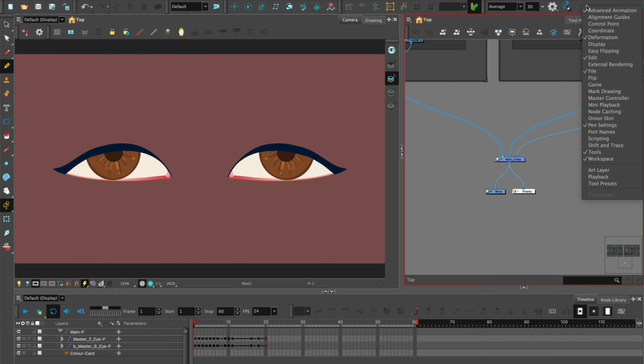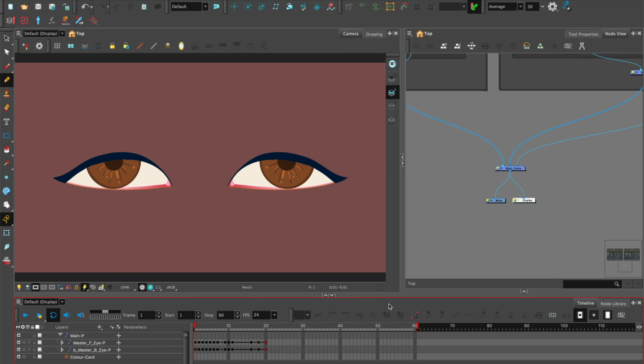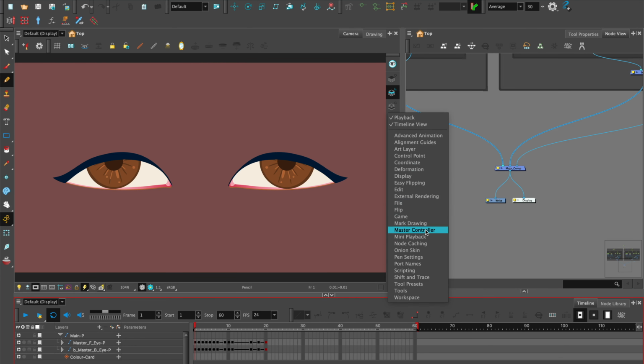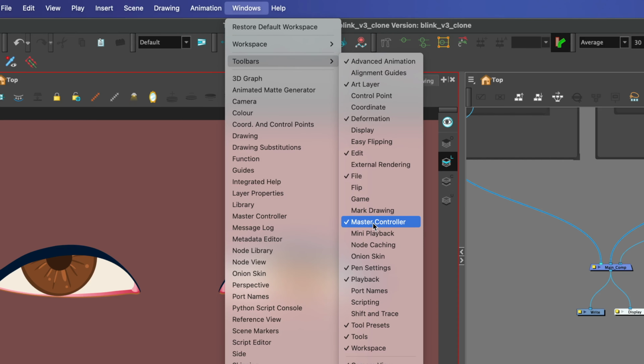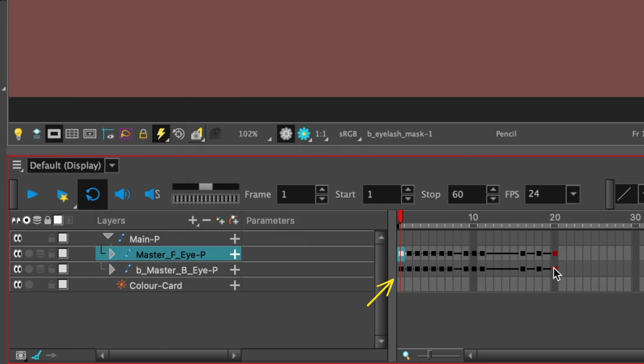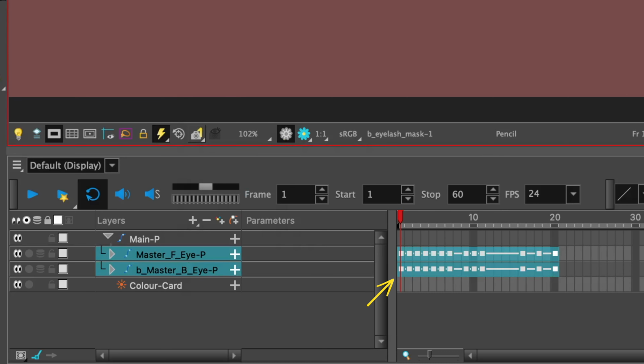Firstly, right-click on either the timeline or tool panels and select Master Controller to add the control to your interface where you prefer. You can also go to Windows, Toolbars, Master Controller. Select all the keyframes for the animation from the timeline. These are the poses or keyframes that will be added to the Master Controller.